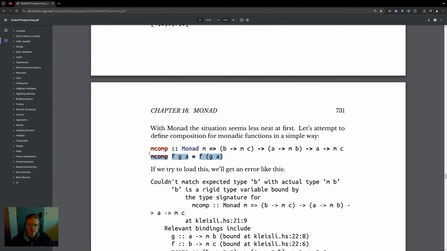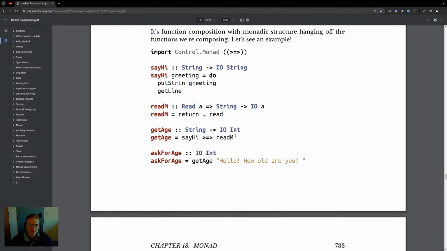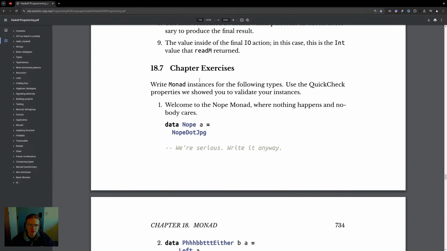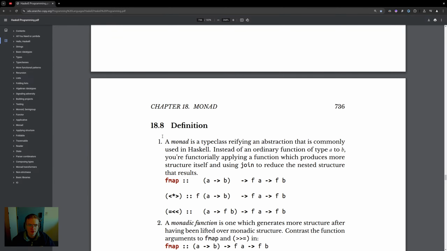The situation seems less neat at first. Let's attempt to define composition for monadic functions in a simple way. mcomp. Yeah, this is kind of aids. I don't know if I care to do all that. Chapter exercises. I'll read the definitions, but I'm not doing those.